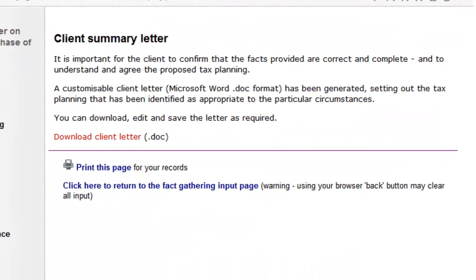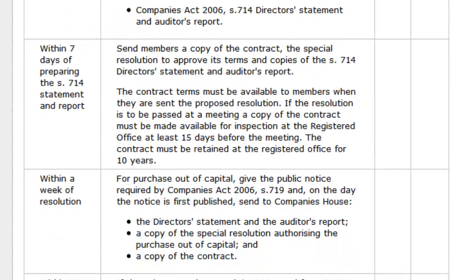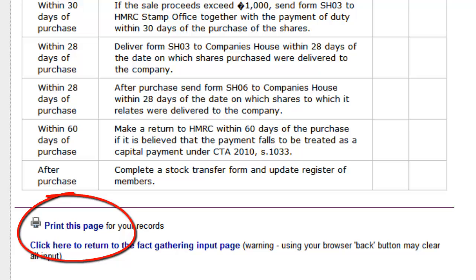It doesn't stop there either. I love this particular feature. Having held our hand through the Q&A stage, it now provides step-by-step guidance of everything that we need to do, and at each stage someone in the firm can initial and date each step, so we have complete control over what's going on, and we can see that each step has been correctly and completely taken before we proceed. And of course this particular page is available for printing out.